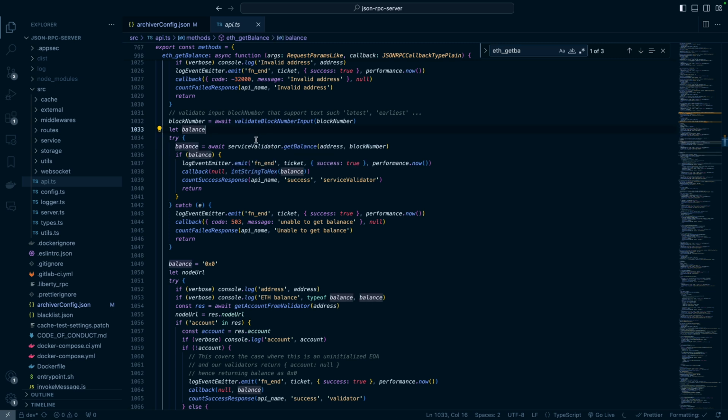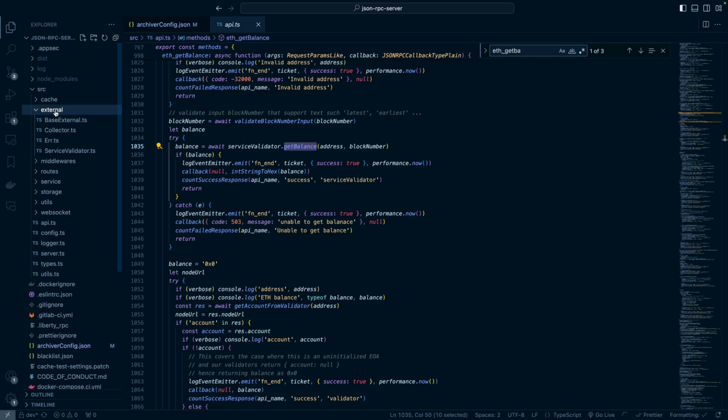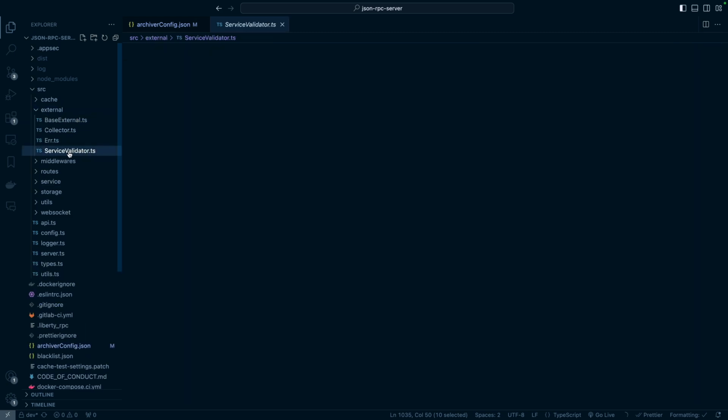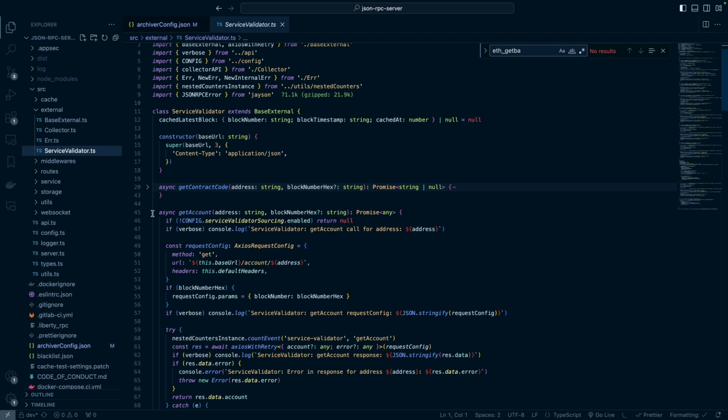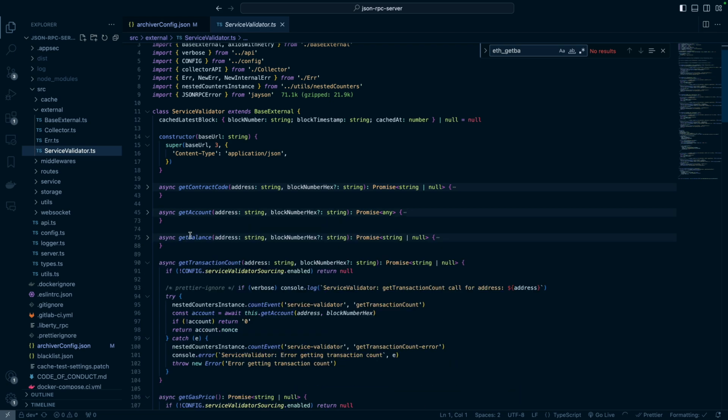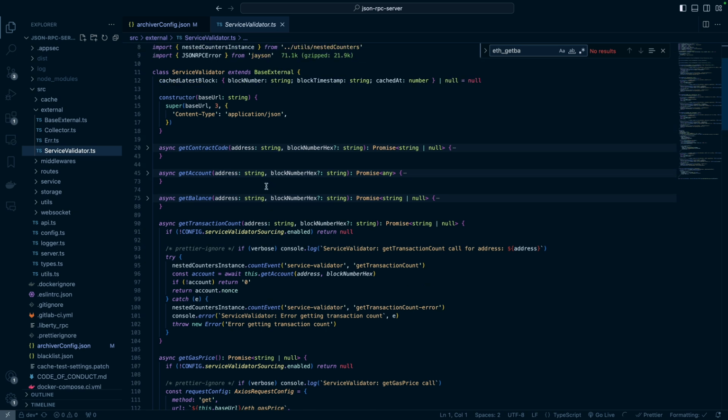So let's look at the service validator and see if we can find getBalance in it. Service validator is inside the external folder, in serviceValidator.ts. And we have a couple of different functions here. We have getContractCode, I'm going to minimize that. We have getAccount. We have getBalance, which is the one we're looking for. So we have a couple of different functions here that are basically about validating an account, validating an address, validating a transaction, validating code, just making sure that it's valid before it sends it back to the api.ts file.